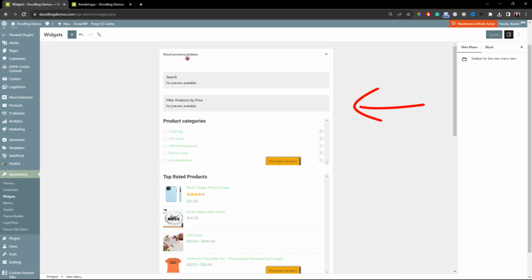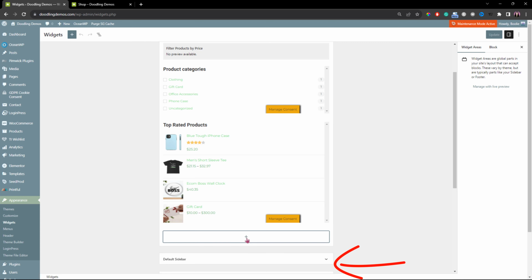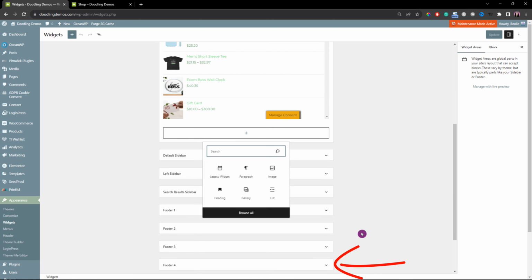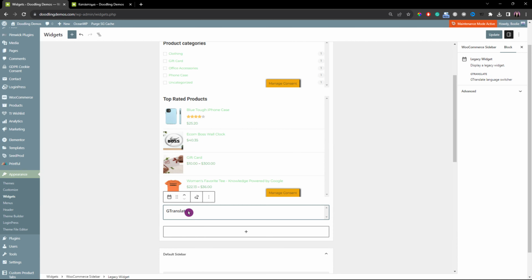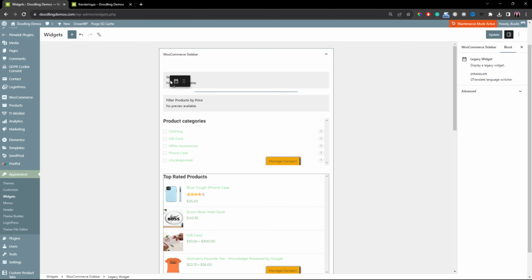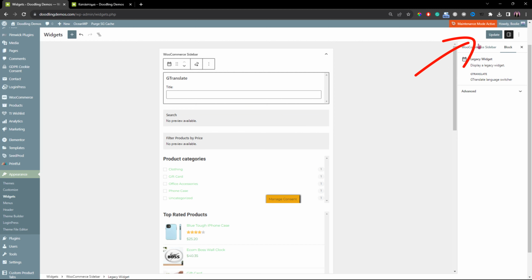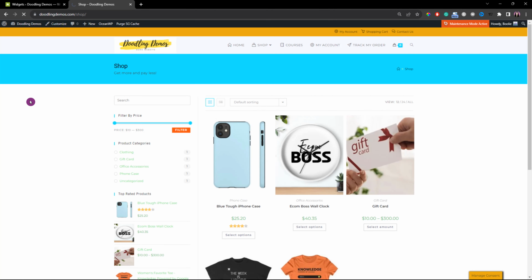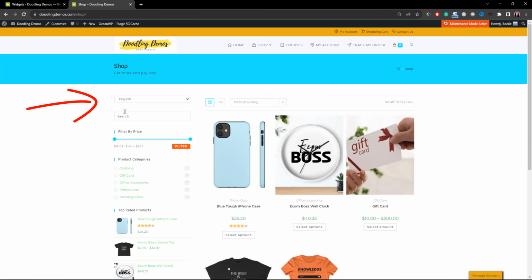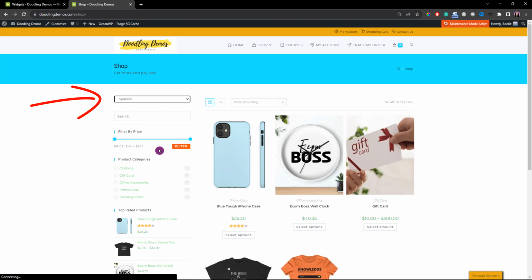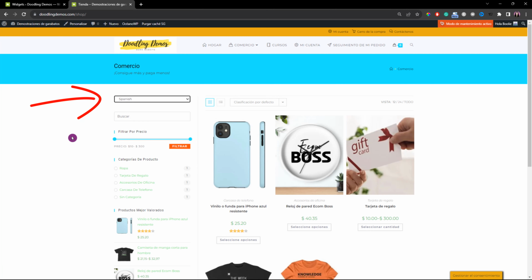Alright, let's go back to the dashboard again to add this widget to the WooCommerce sidebar. Let's search for the G-Translate. Here it is. Just click the widget to add it to the WooCommerce sidebar and click to drag it on the top or wherever you want, and then click the update button. Let's go back to the front end to refresh the page. There it is. This is the simple version of the language selector. There are many languages that we selected. Let's select Spanish. All right, it works. It translates the web content from English to Spanish nicely.